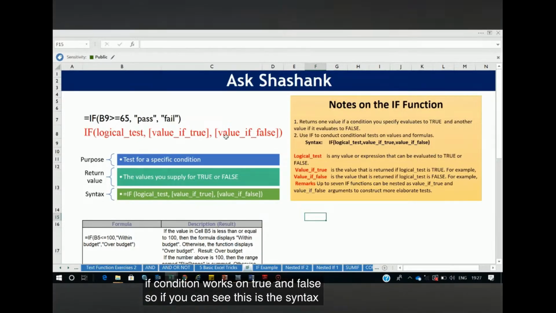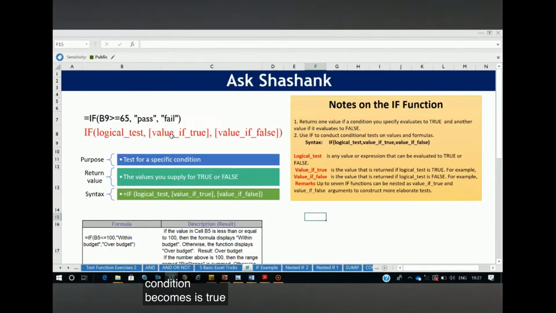So this is the syntax. The first one is the logical test. What do you want to test? What is that condition, right? And then what do you want if that condition is true? Or what do you want if that condition is false? So these are the three major sections of the IF statement. And you can see the purpose of IF is to test a specific condition, and then it returns your value. And now we will try to apply this IF condition in a very simple example, right?